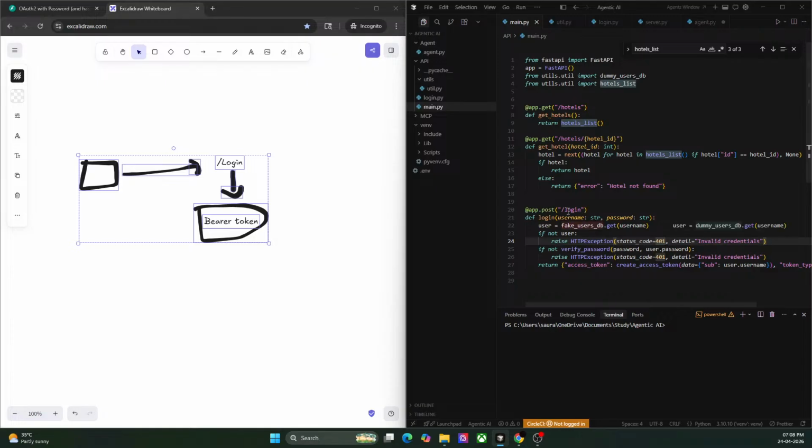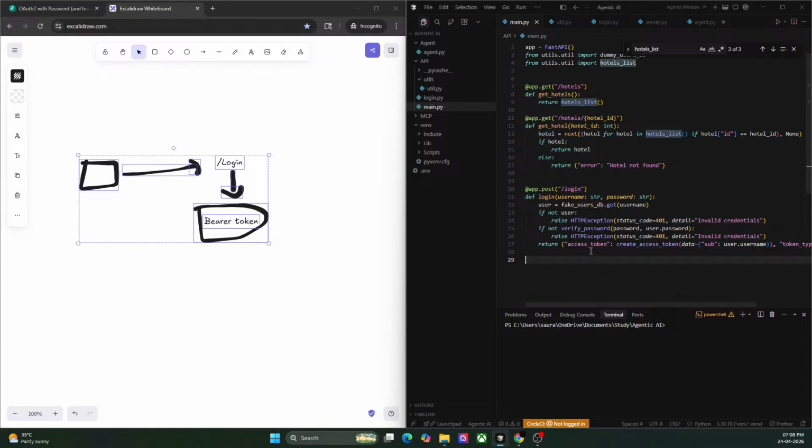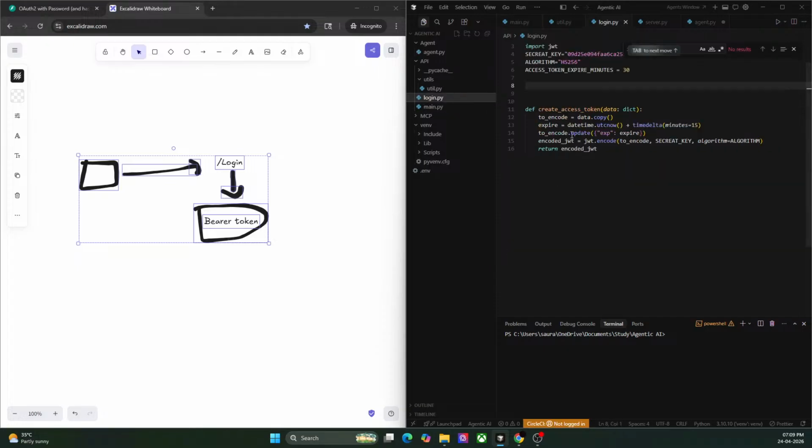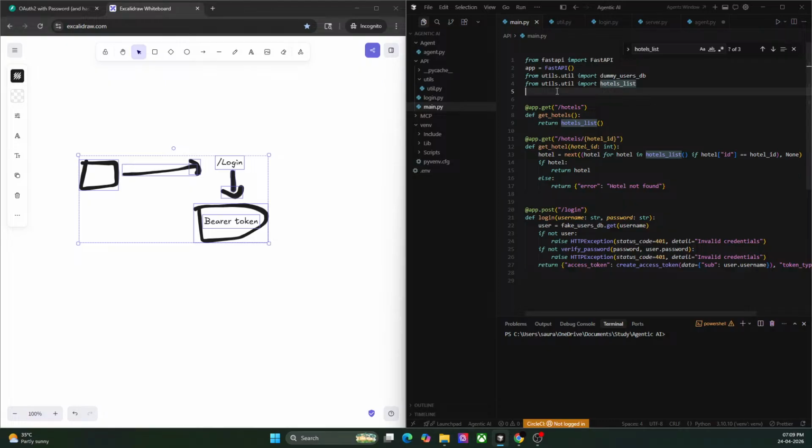Then we have this login function. This login has access token, then username. Fine. So this will give us a bearer token, access token. Create access token function is not there. Login, create access token. We need this function in our main. So from login, create access token. That's perfect.